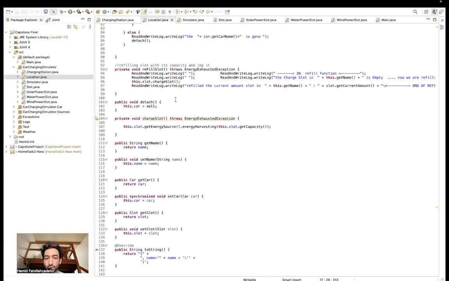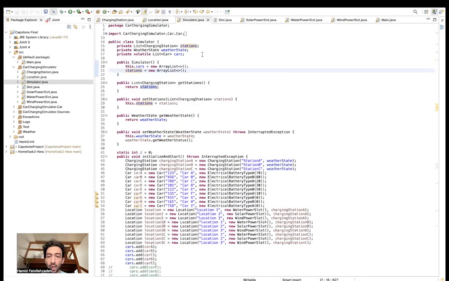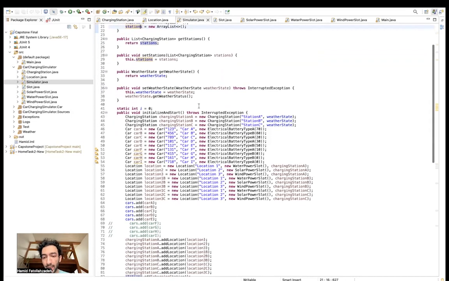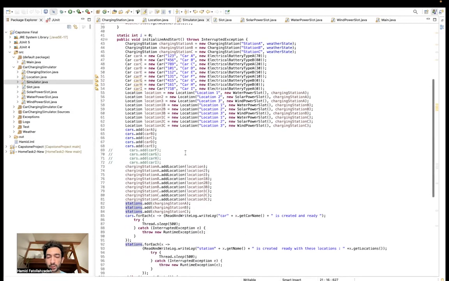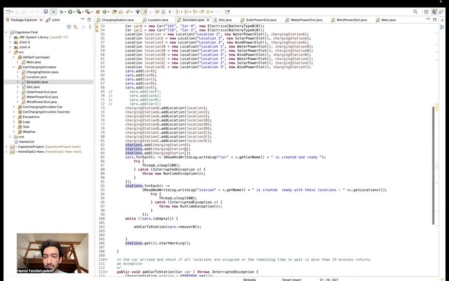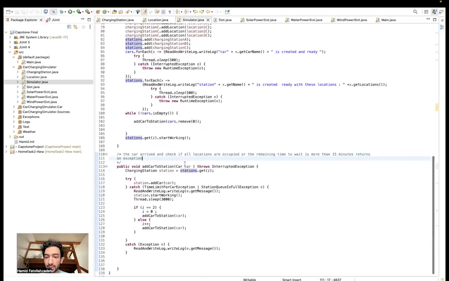For the Java class Simulator, it simulates the operations of multiple charging stations and electric cars. It initializes the stations and cars and their locations with different energy sources, and then starts by adding cars to stations based on station availability, handling other exceptions like the time limit and station capacity.